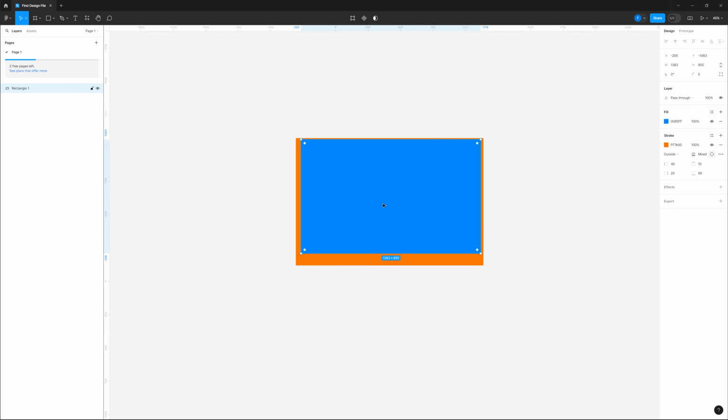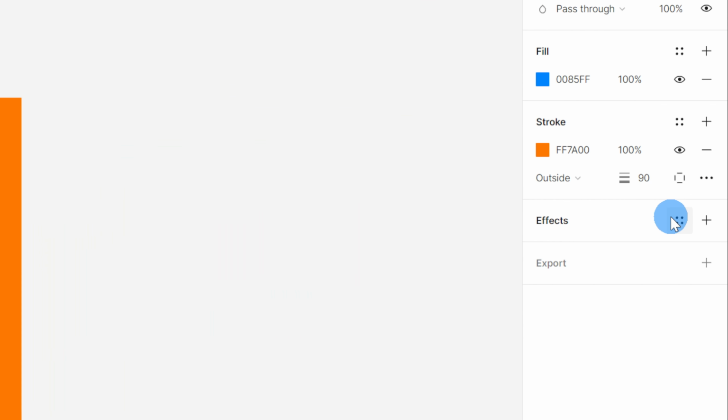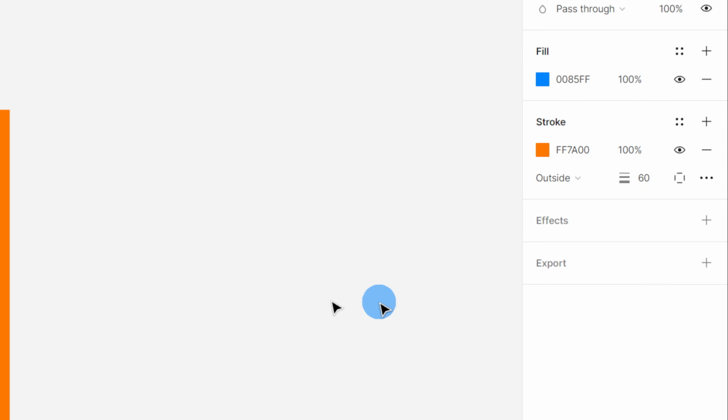Let's change the border because this looks very ugly. So let's go here and then click all. And then let's change it to 60, like all sides to 60. And here we have it.